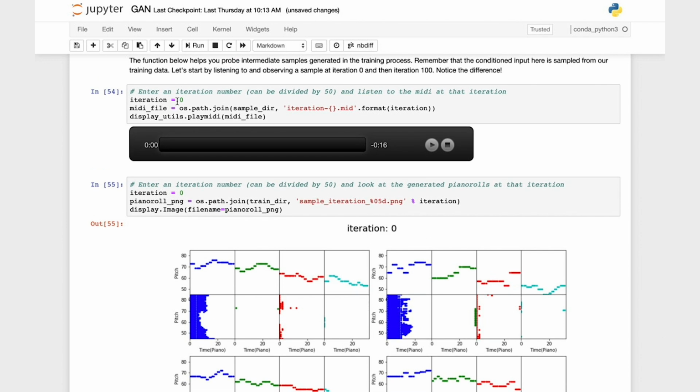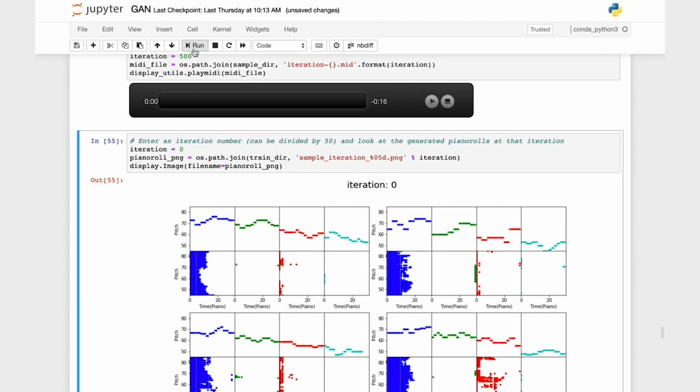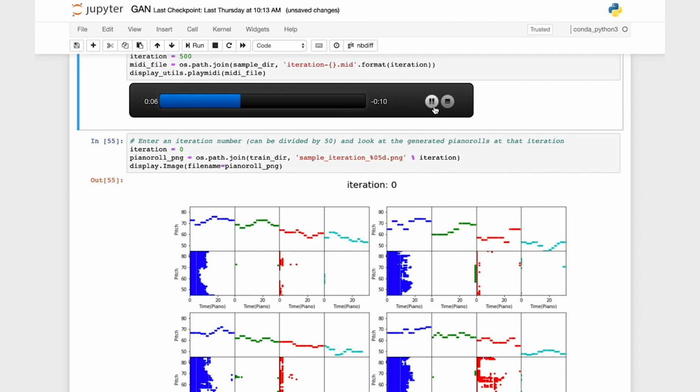Now let's go back to the previous cell again, and change the iteration number to 500. The goal here is the music quality should improve. Now let's see if our hypothesis is correct. So let's play this. So clearly the music quality has improved, as you can observe, and this indicates to us that the model has learned to produce better music with time.